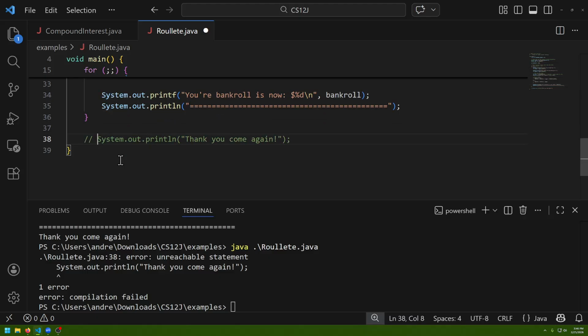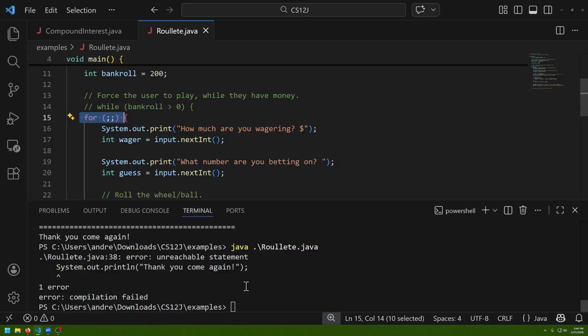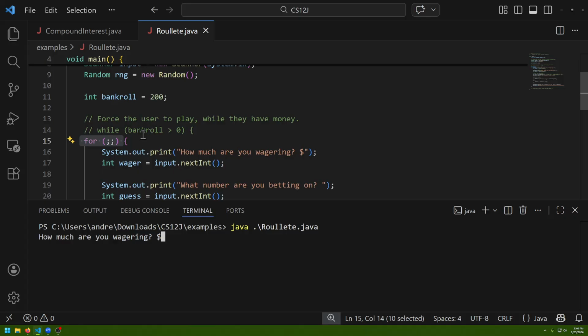So I'm going to comment this last line out real quick just to show folks that this is possible. Let me run it again. Okay, cool. So yeah, this for is working. Everything's optional. It is an infinite loop though, so we're kind of playing forever.